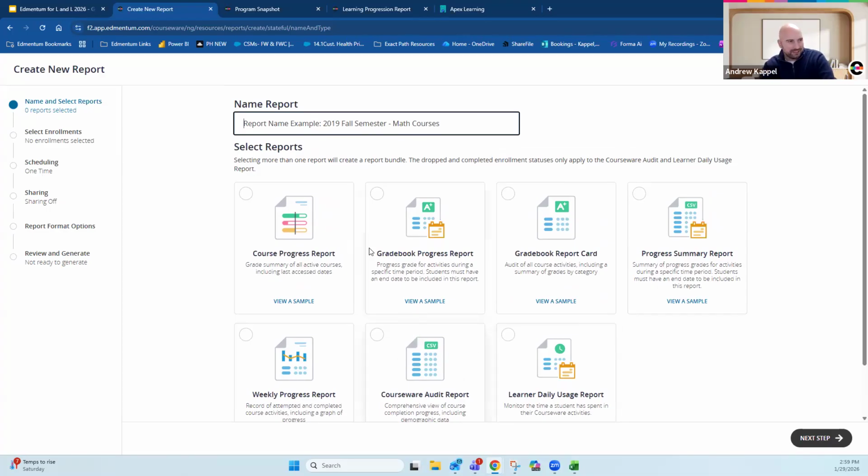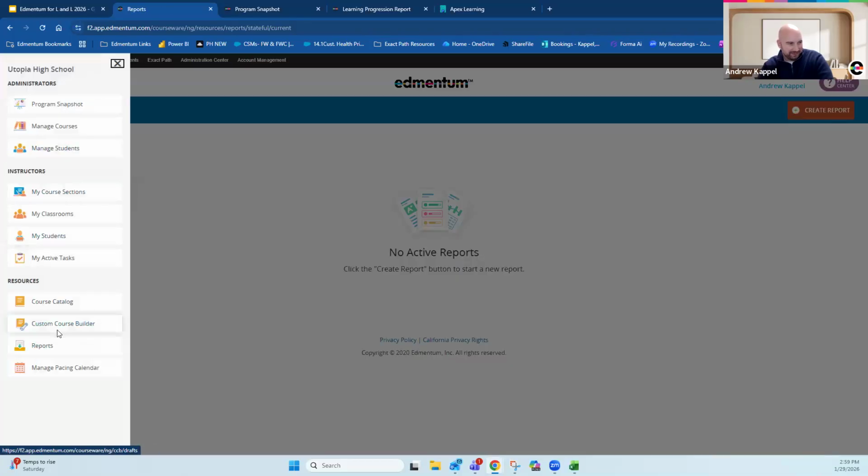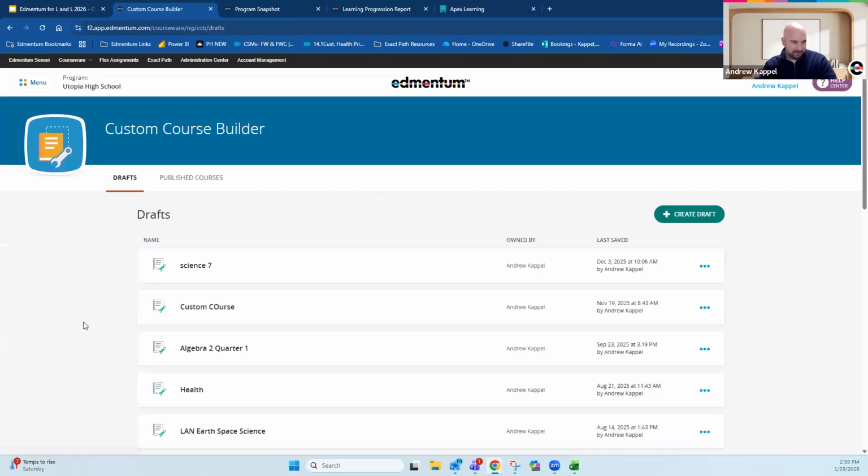So I know that we have some cheat sheets out there on that as well, but that's a common question: where do I get to that again? It's in that menu button in this top left-hand corner. You can pull that report. And then custom course builder.